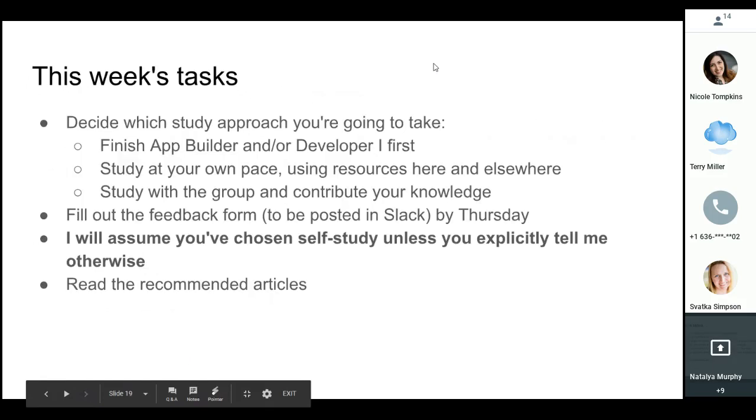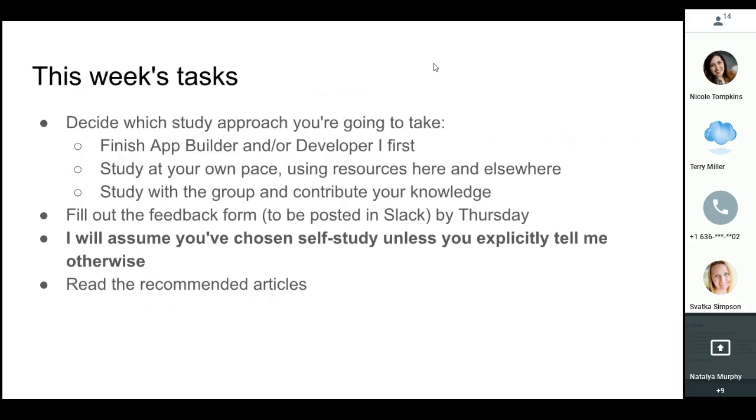And so that is the high-level view. Your task for this week is to decide which study approach you're going to take. Are you going to take a step back from integration architecture and do App Builder or Developer 1 first? Having heard some of the things we're going to be doing in the group, will you study at your own pace instead, or do you still want to stick with the group?